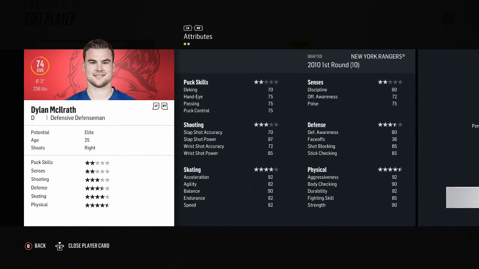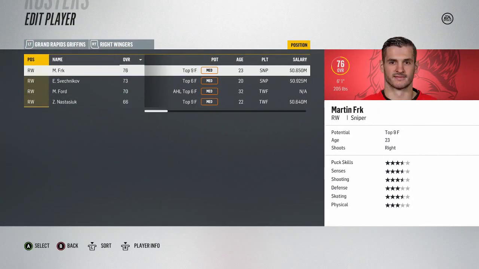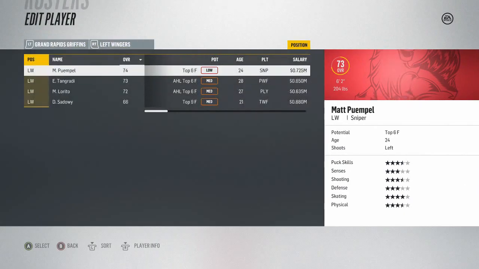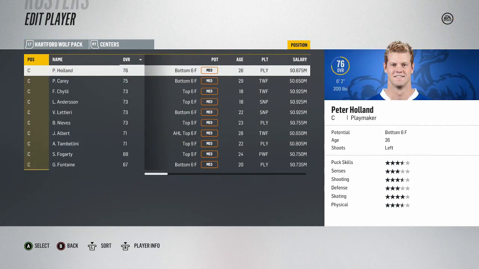And actually, you know what? McElrath at low elite should probably be changed to medium top 6, maybe even medium 7th. But he is 25 years old, so it kind of doesn't matter. He's not really going to progress in time. So it's not a big deal, not a big deal in the slightest, as we continue to breeze through.